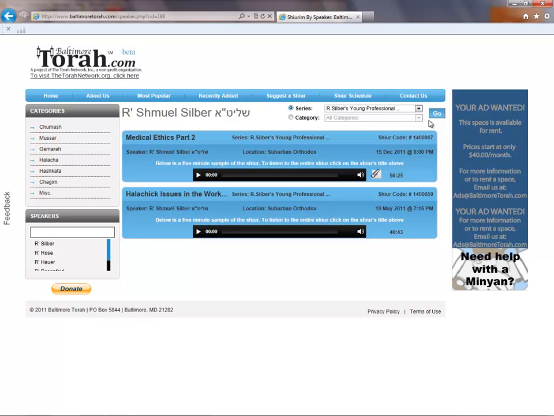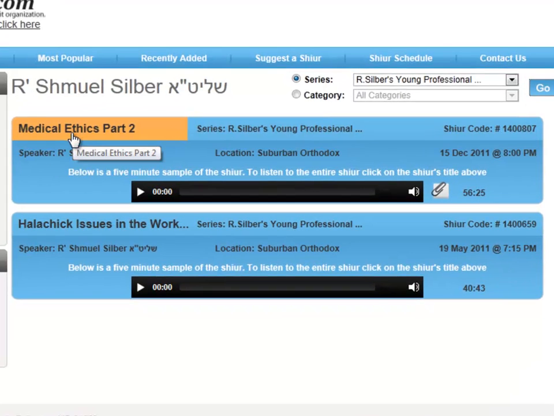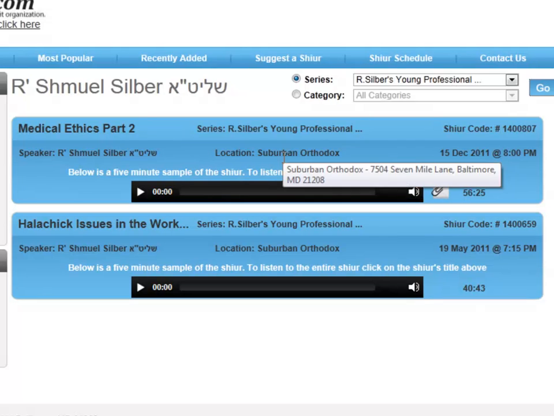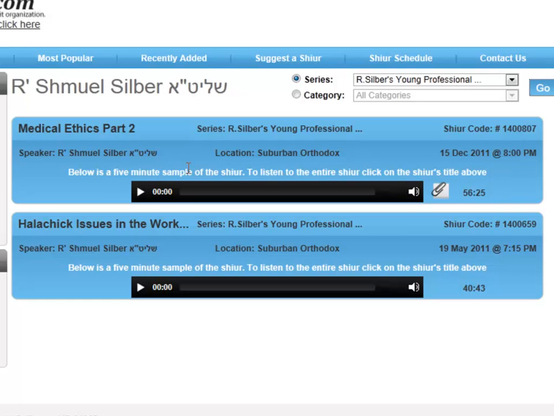Now once you've located that, if you take a look here at the medical ethics part 2, this little blue box has quite a bit of information on here. First, you'll see the speaker's name. You'll get the location, so you can see where that shiur was presented, and then you'll also see the date located over here. Right down here on the bottom, you can actually listen to a sample of the shiur. So if I click on play.